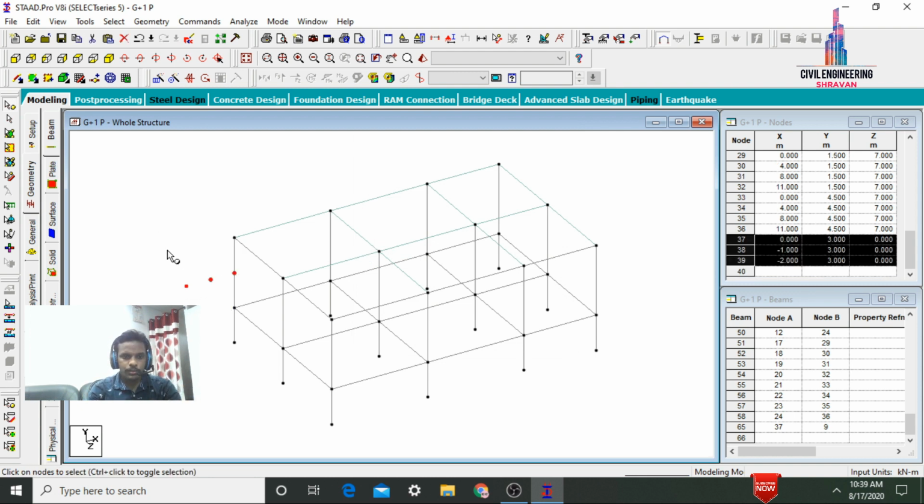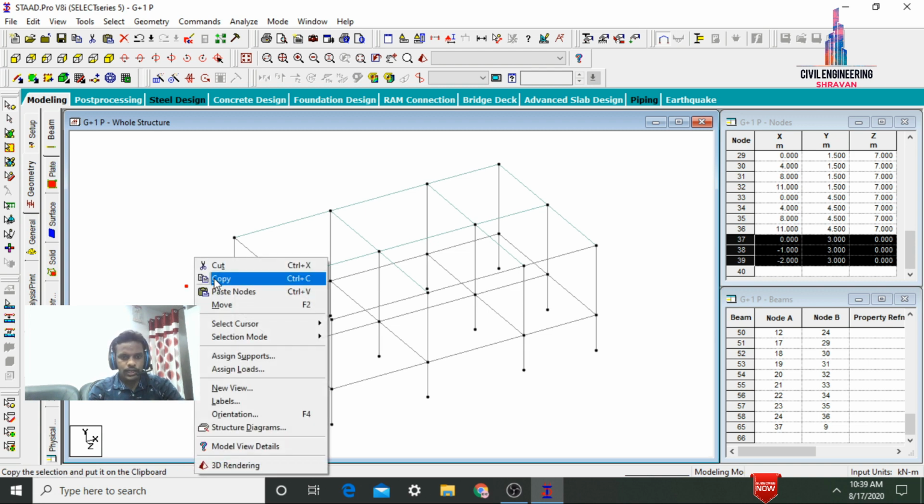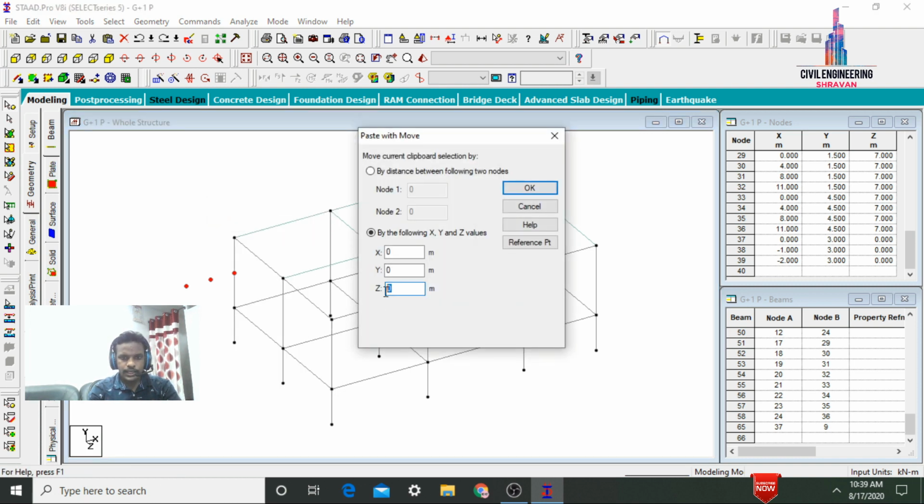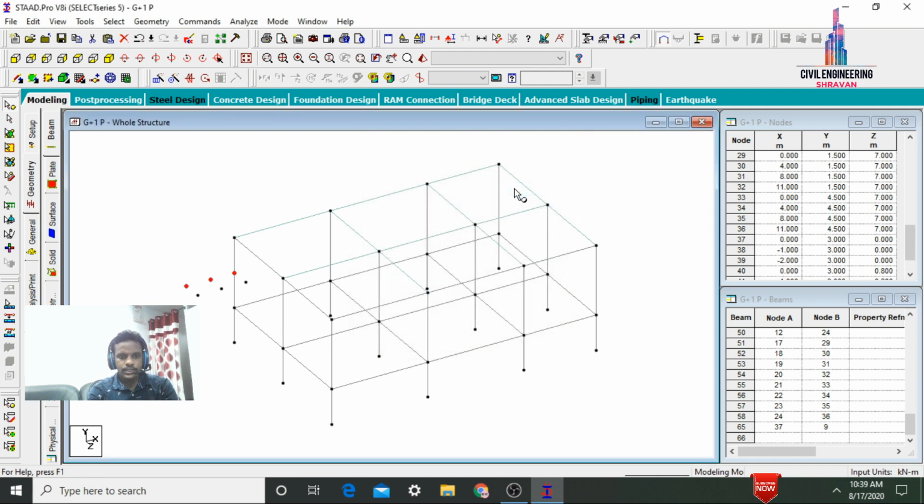So we need to copy these respected node points to the landing slab width. So click on the copy option. Click on the paste nodes option. So here I am considering the z direction distance as 0.8 meter in z direction. Click on OK.